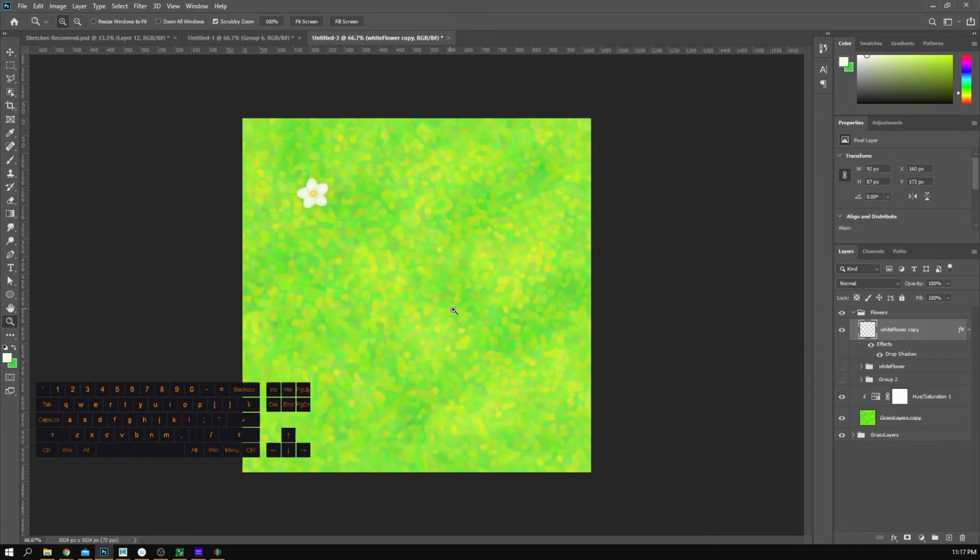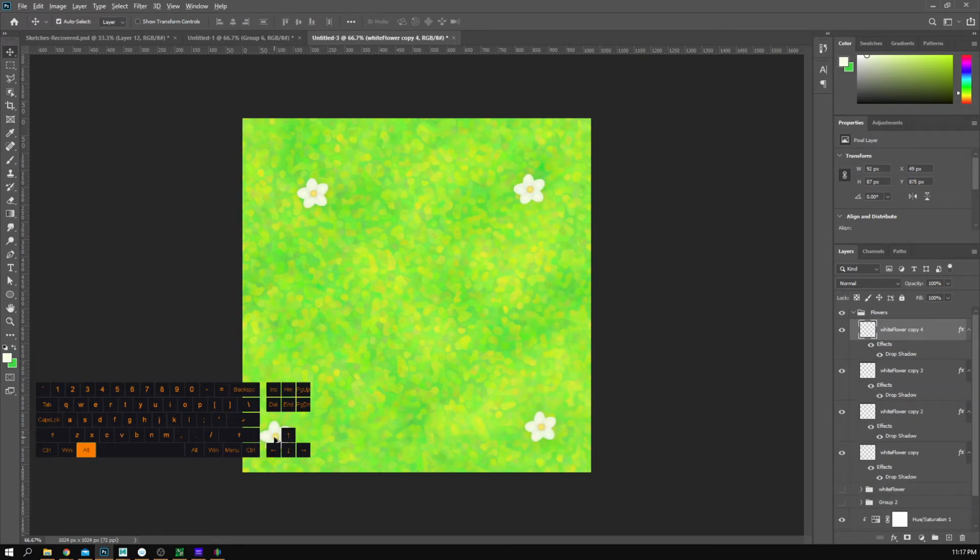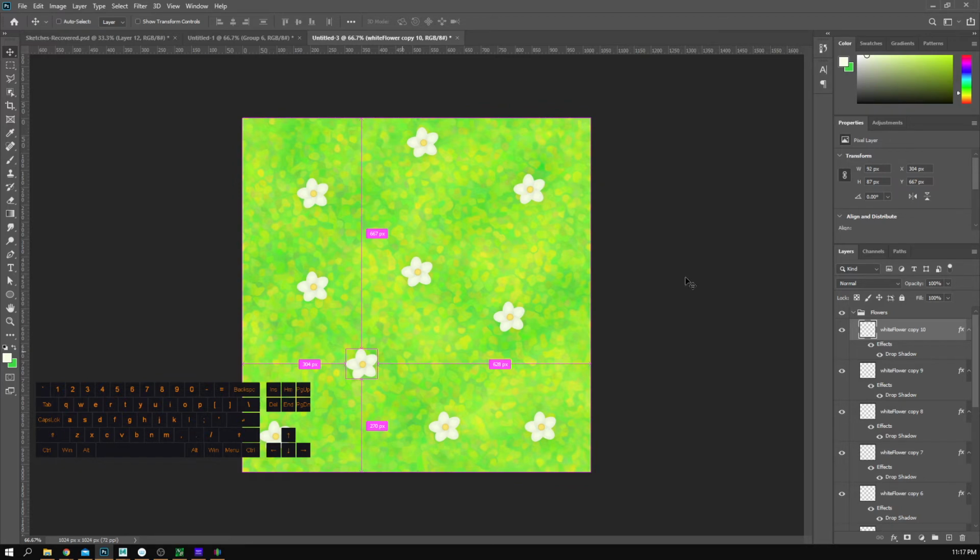Okay. Flowers. So I got 1 flower. And let's say I need some more. So let's just hold on the V key and Alt and drag. And now that we have something like this going on, I know it's not very glamorous. I'm just going to rotate some of these things around.